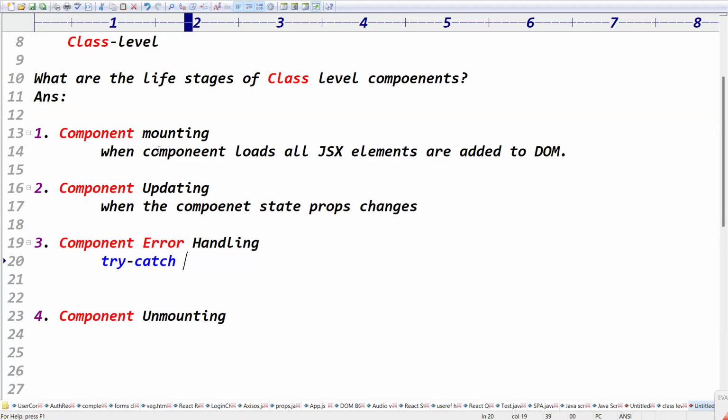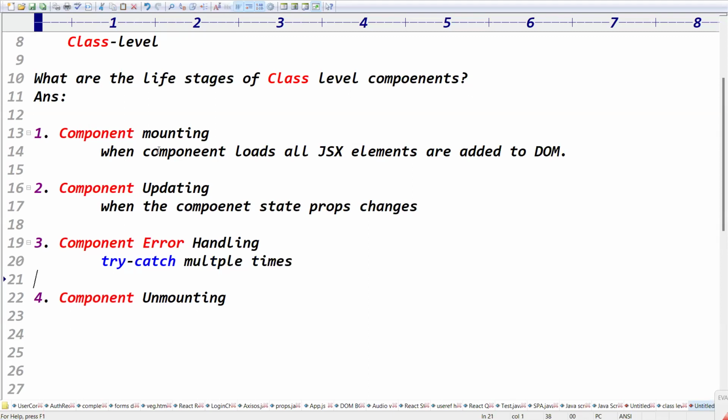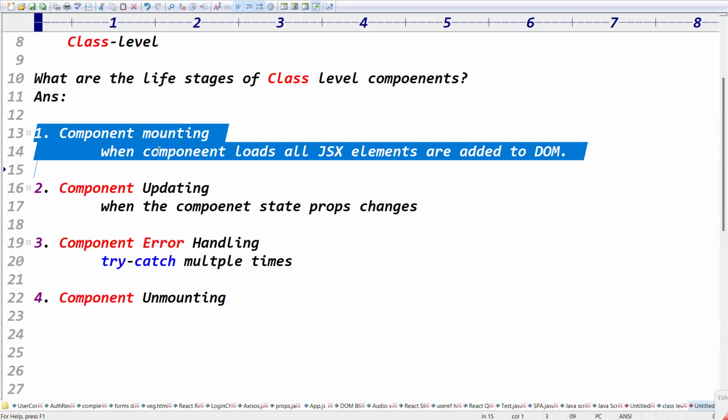Is error handling called one time or multiple times? Multiple times. Error handling can be done multiple times. Component mounting means what? When the component is loaded for the first time, all the elements are added to the DOM. That is component mounting. Second is component updating, then error handling, then component unmounting.